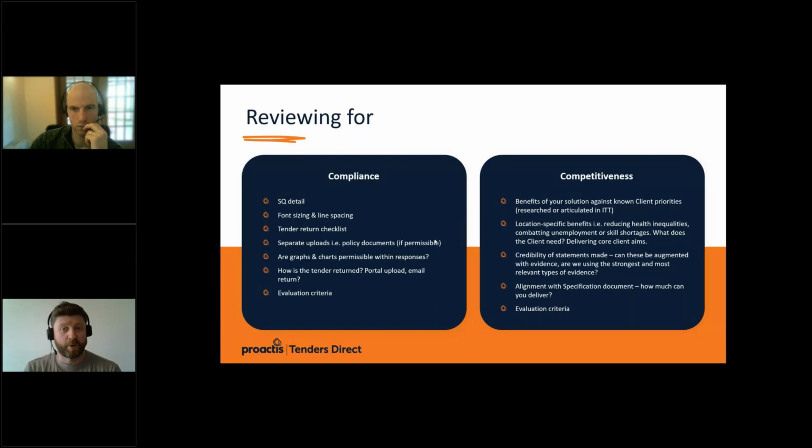Now, a final point on both compliance and competitiveness in this element is the evaluation criteria and aligning your responses with these. So a point that we have touched upon in previous webinars, but it bears repeating here, is that buyers' evaluation criteria vary wildly. They're so different. Even the same buyer for a separate opportunity, it can change. However, they will always include their evaluation criteria within the ITT.